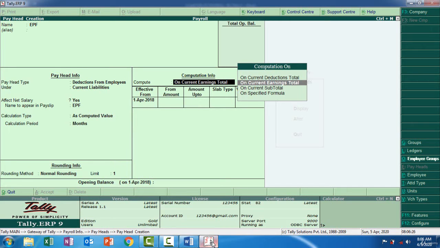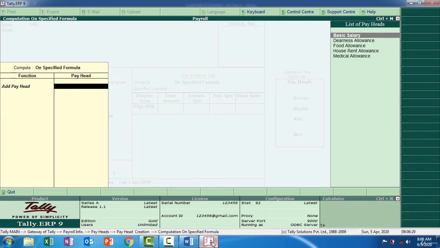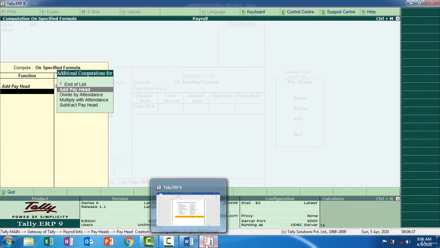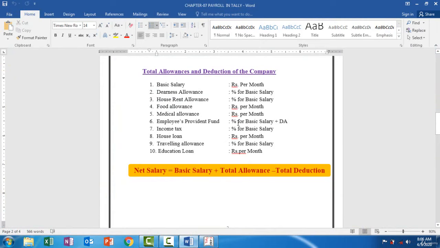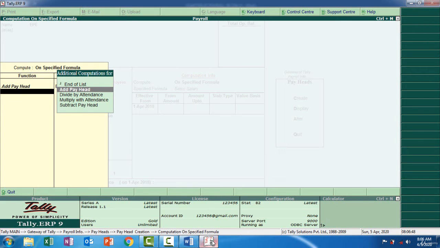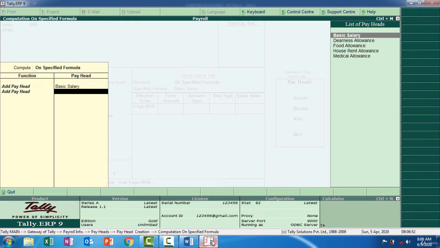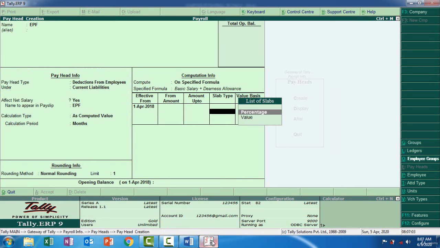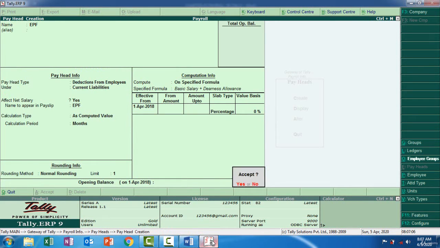The compute based on the specific formula I'm going to choose, and then the first one is basic salary, we are going to put the percentage, and the next one is add pay head because you can see the EPF is based on the percentage of the basic salary plus the percentage of dearness allowance. So there are two pay heads we have to choose. So I'm going to add another pay head, it is the dearness allowance. In this dearness allowance also we have to choose the percentage, so I'm going to put end of the list. The next one is percentage, then yes.